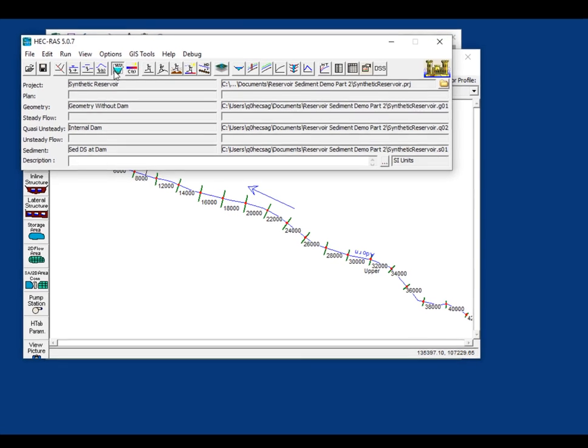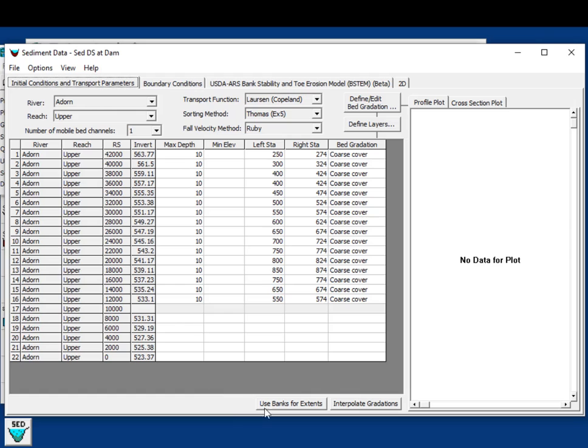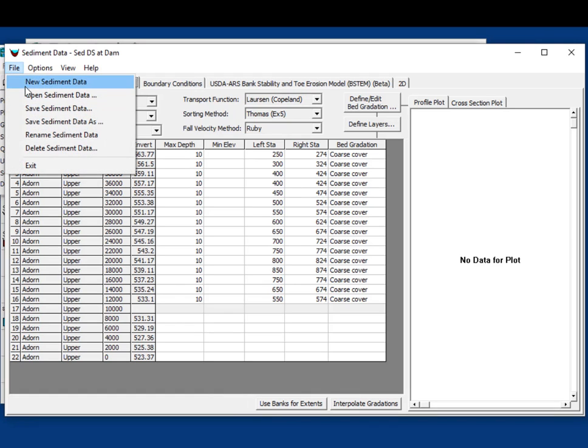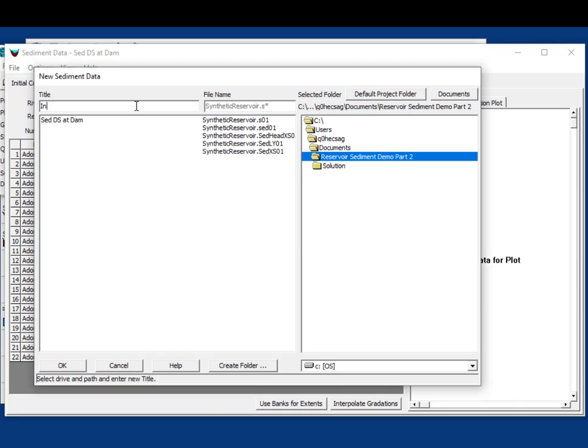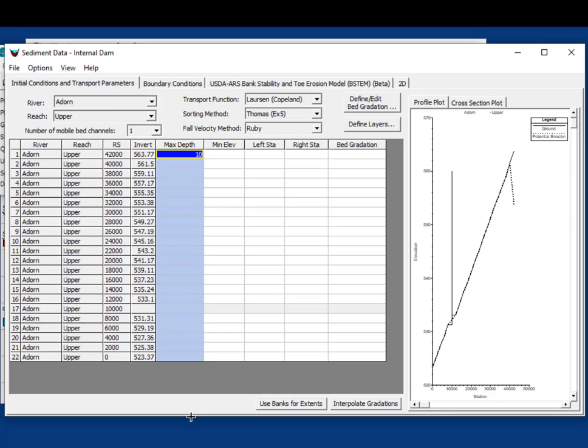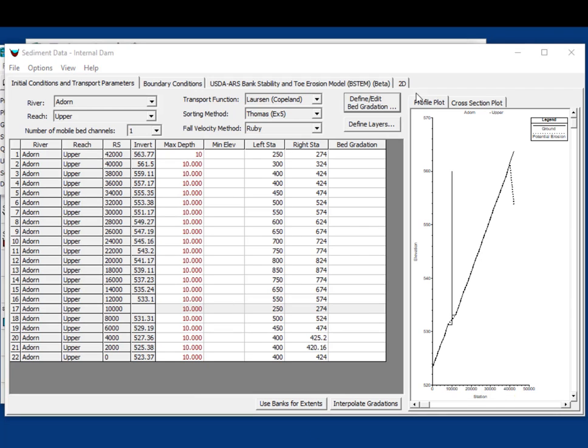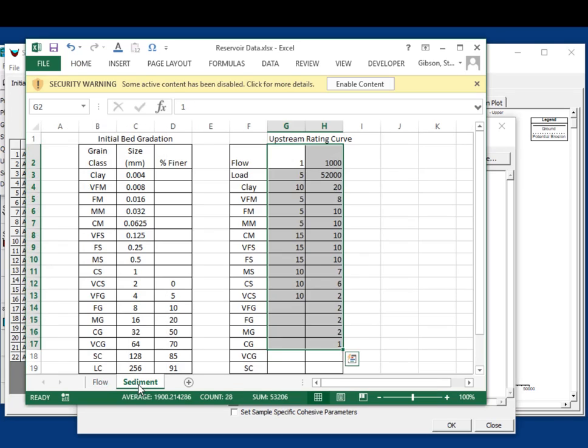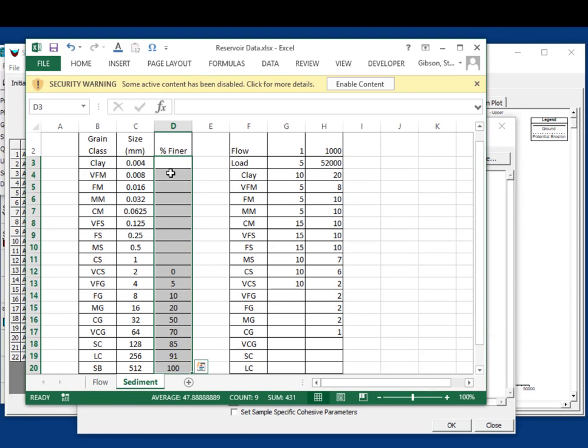Let's open our sediment data. And in the same way, you can see that this is going to get confused about the boundary conditions. So let's just go in and create a new sediment data. And we'll select our transport function. We'll set our max depth. You can see that there's a gray field for the structure. RAS will allow you to specify data in there, but then we'll blank it out.